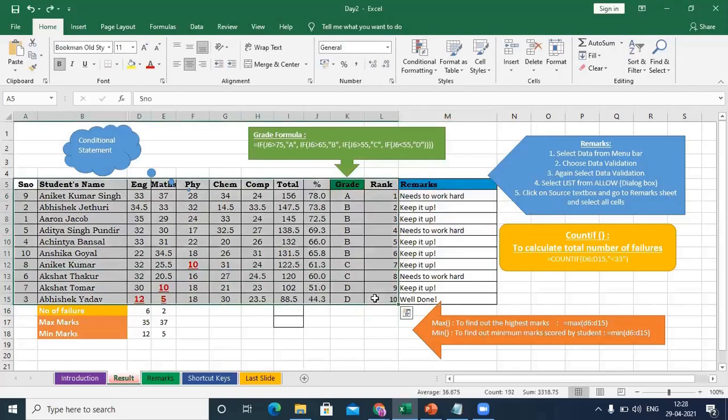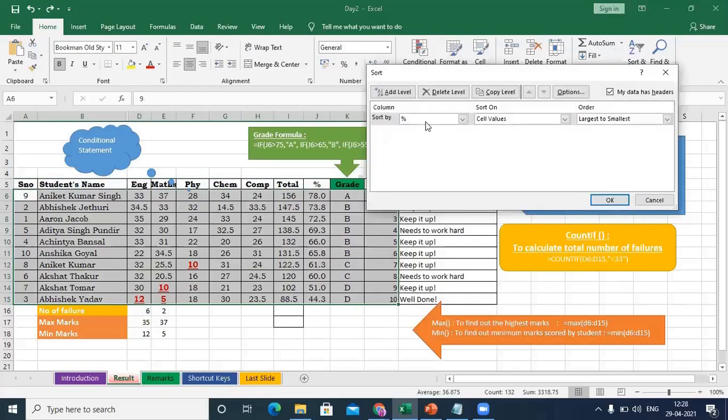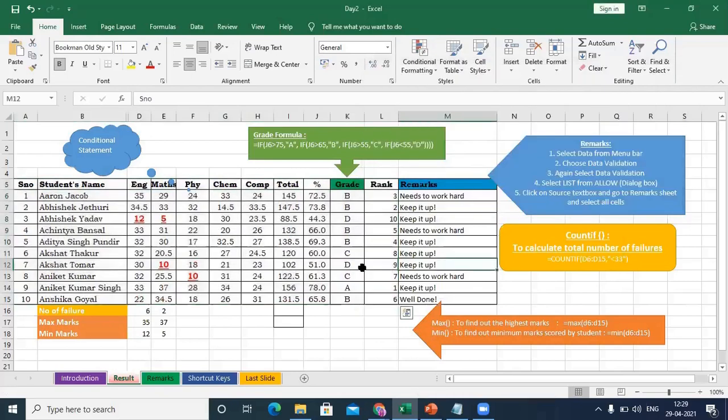Now I right mouse click, sort, custom sort. I'm using the same method, this time not largest to smallest. Okay, here we go. So now you can see 78% first division. You don't have to write any formula. You only have to arrange the data in ascending and descending order. This way you will be able to find the rank.